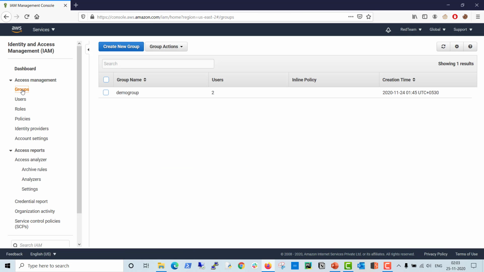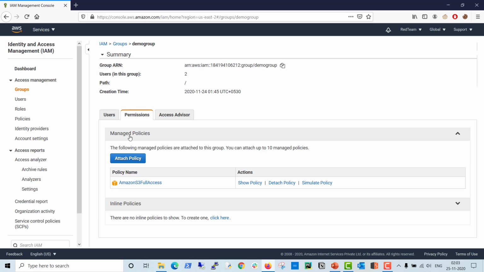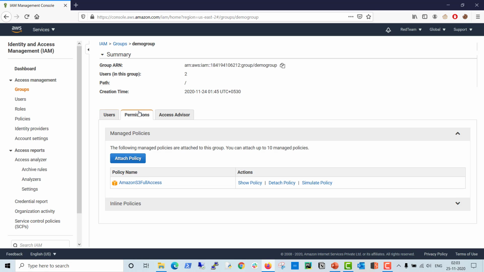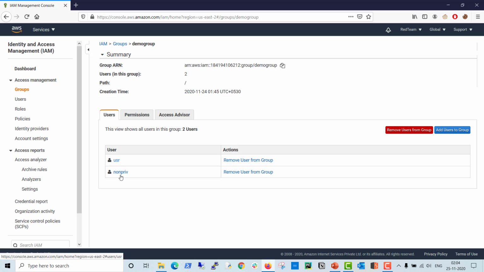Currently I have only a single group. You can create as many groups as you want, and in this group we have only 2 users. So you can see here I have only 2 users. In IAM I have 3 users, but in this group I have 2 users. So you can add another user, you can remove a user from this group, and you can directly attach the permissions. So whatever permission you attach to this group will be applied to each and every user which is part of this group.